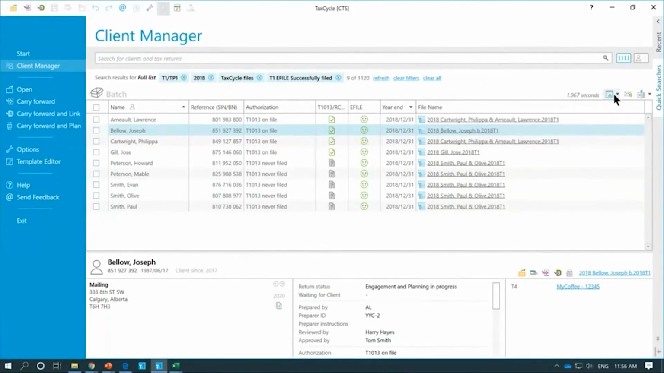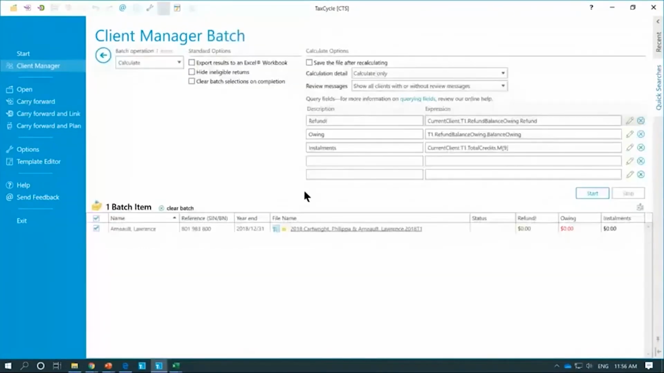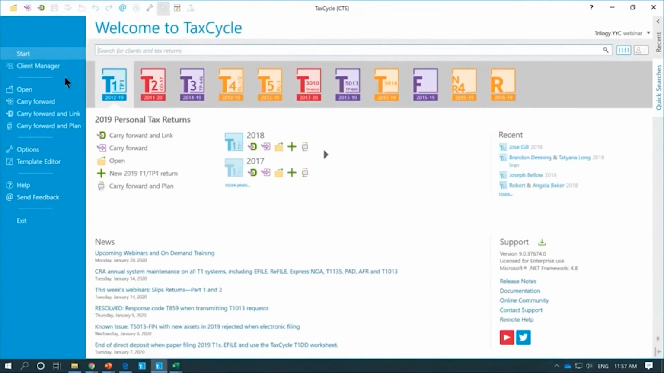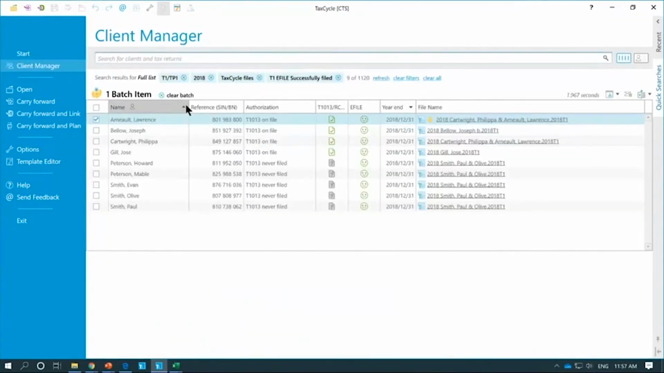So that is an overview of our Excel workbooks. You can export directly from search results, or as I mentioned earlier, when you run a batch operation, you can export from here, and even back here on transmit, you can say I want to export the results of my transmission that I saw here earlier to Excel as well. So lots of ways to get your data out of Client Manager and into Excel if you wish to perform further analysis using the tools that Excel comes with.